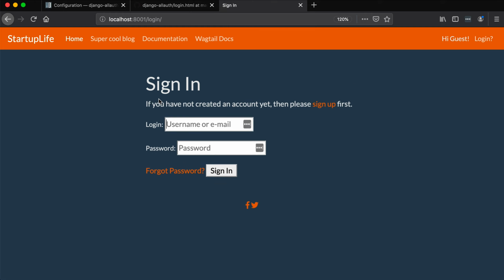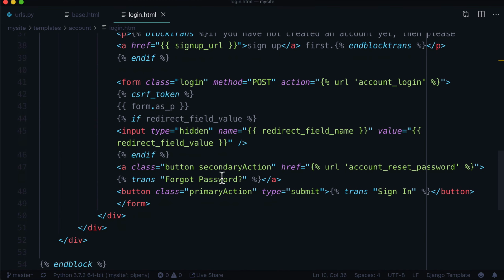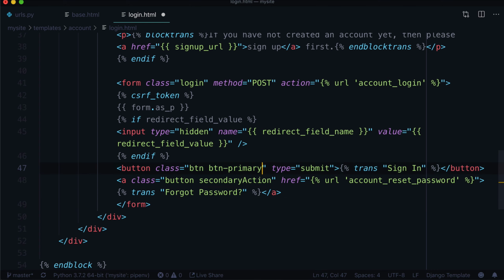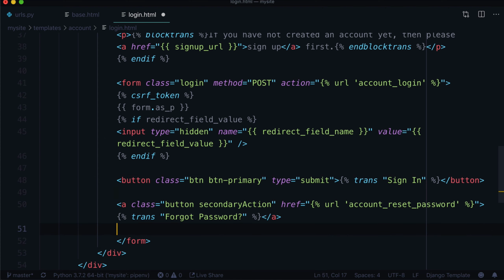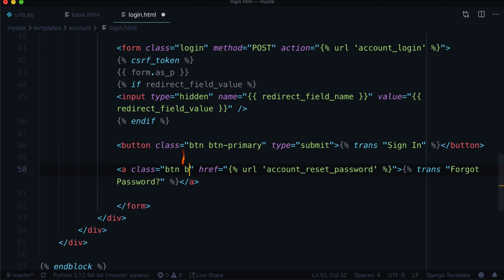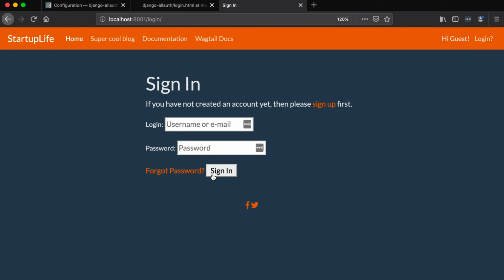And there we go. Now let's change the button. We have a submit button, the btn, btn-primary. Let's add some spacing so that we can actually see where we're working here. Let's change this from button to btn-link. Aha! Just like that, we've got sign in and forgot password.